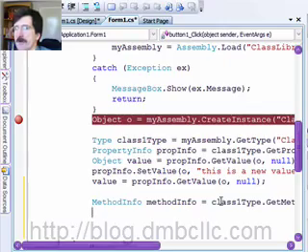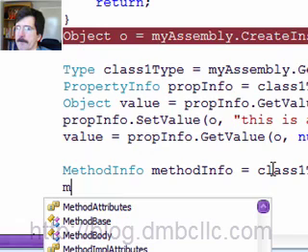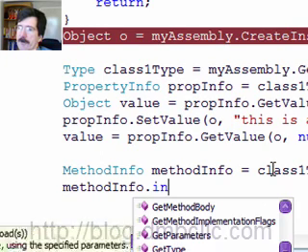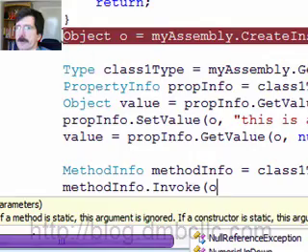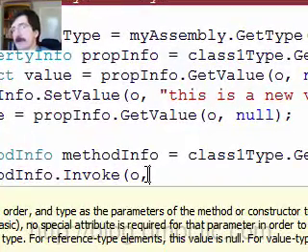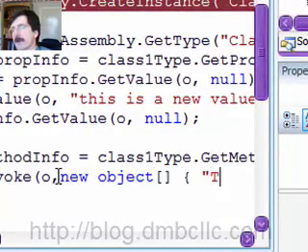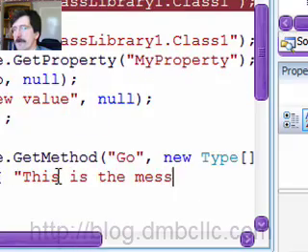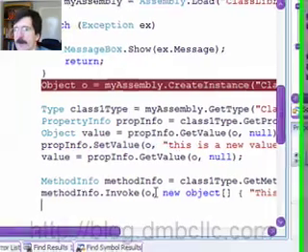And then the next thing we want to do is call the invoke method. So method 1, invoke, and we're going to pass in the object that we created up here, and then we're going to pass in our parameter, so new object array. This is the message. And that's all there is to it.